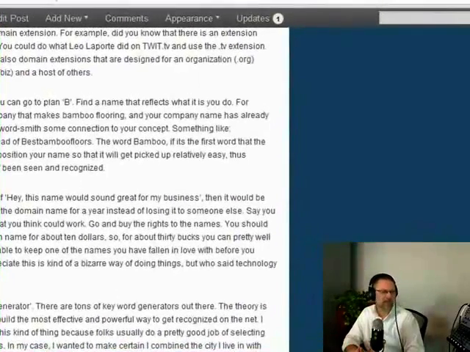Number 3, try using a keyword generator. There are tons of keyword generators out there. The theory is that they're supposed to help build the most effective and powerful way to get recognized on the net. I don't put too much faith in this kind of thing because folks usually do a pretty good job of selecting names for their business. In my case, I wanted to make certain that I combine the city I live in with what I do. So www.abbotsfordsmallbusiness.com made perfect sense. My advice? If you want to build within your community exclusively, put the town or city in front of the name of your business. It just makes plain sense.